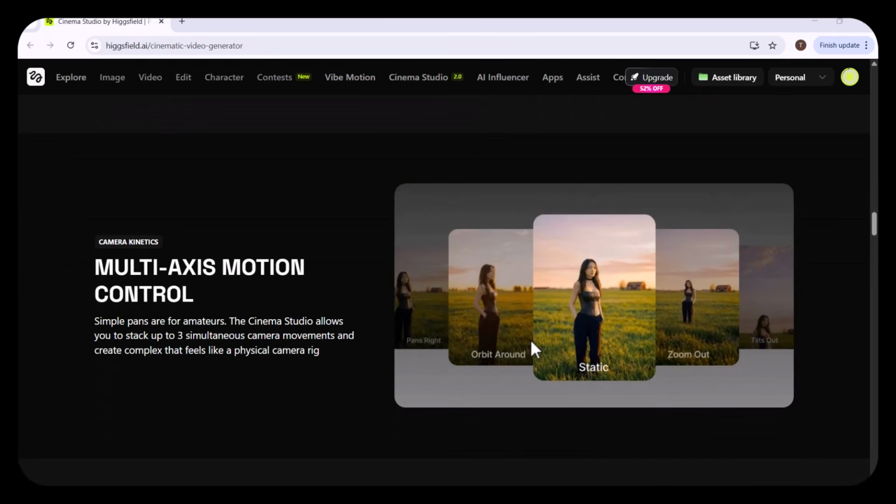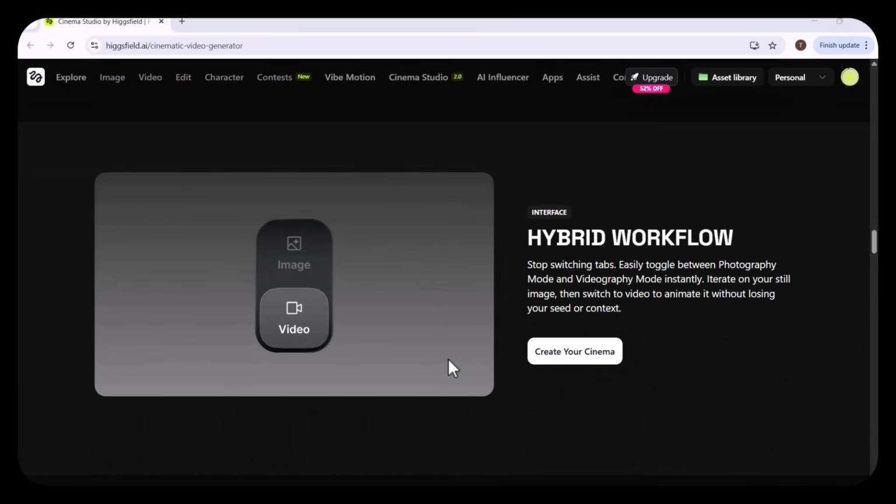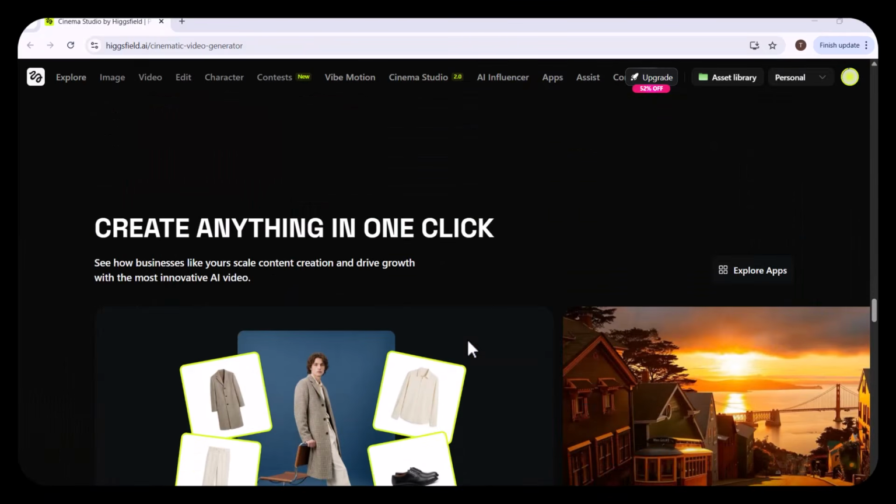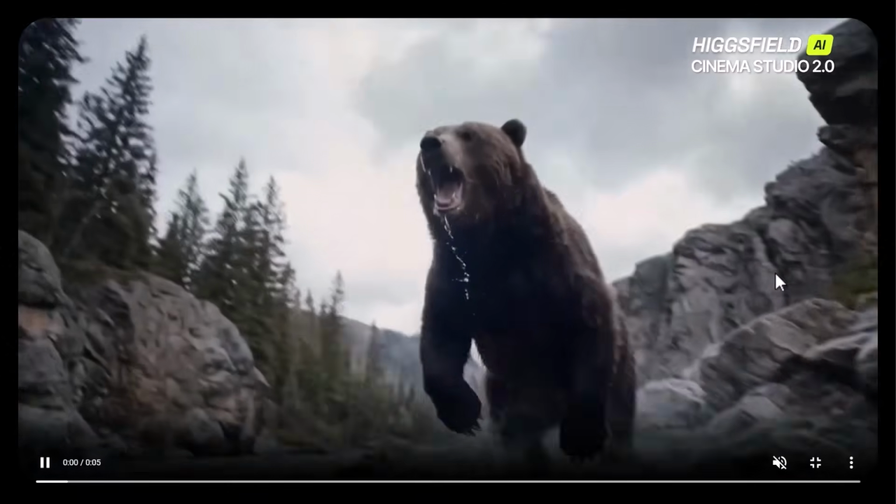Enjoy multi-axis motion control. Cinema Studio 2.0 lets you stack up to 3 simultaneous camera movements, creating complex depth fields like a physical camera rig without switching tabs. You get genre-based motion logic, letting you create anything in one click. Experience the future of filmmaking with Cinema Studio 2.0.